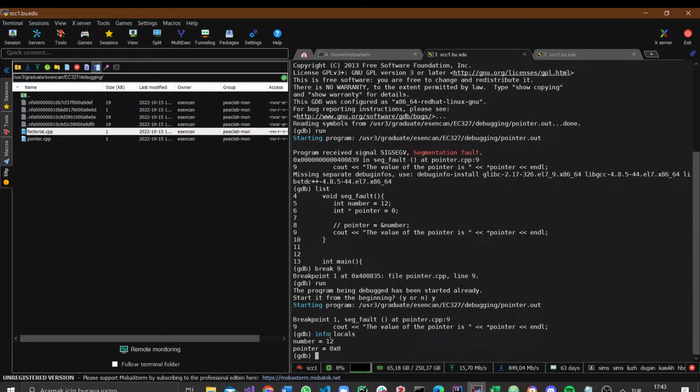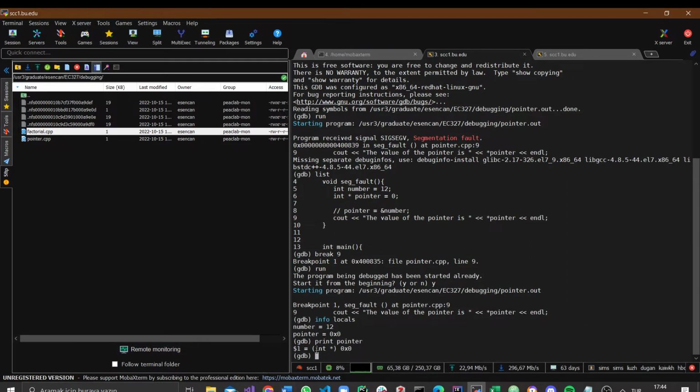To print out all the values of the local variables, we have to type info locals. So in this case, we have two local variables. The first one is number and its value is 12. And the second one is our pointer, which is pointing to the address 0, and it's not pointing to any valid object here. So since we know that our pointer variable is the problematic variable, we can print only the value of this variable. Let's type print pointer. And in this case, we are only seeing the value of the pointer, and we are seeing that it's actually pointing to the 0th address.